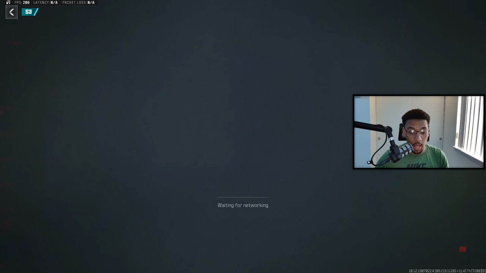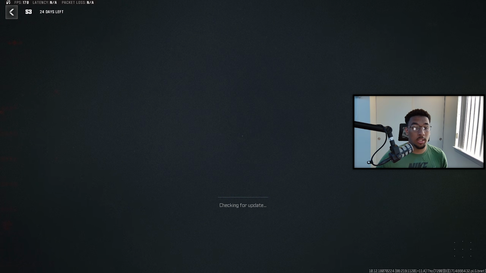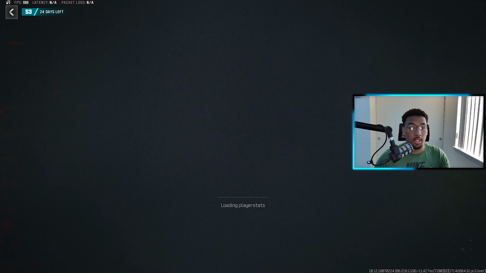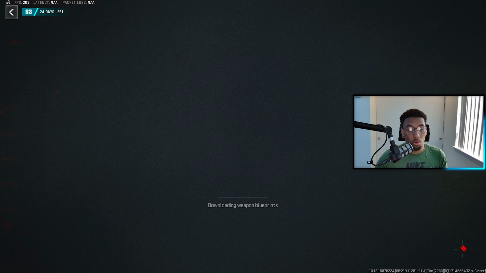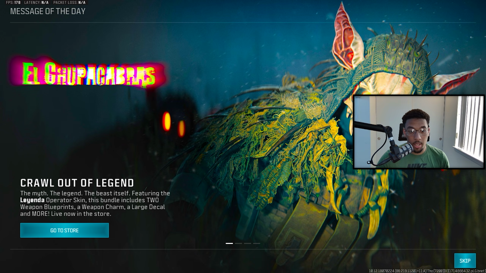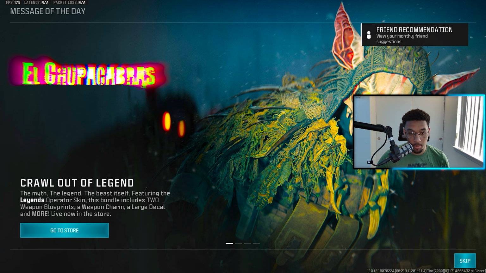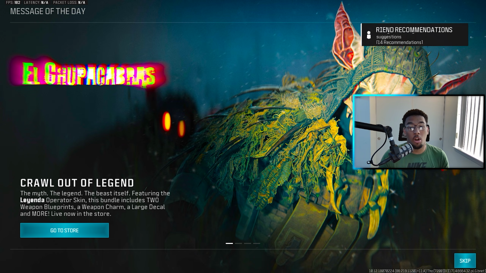Do that, apply, okay, and you should notice a little bit more FPS, because those settings will definitely kill your FPS, and you do not want to mess with that. But yeah, it's a performance option that you can definitely turn on and try out.